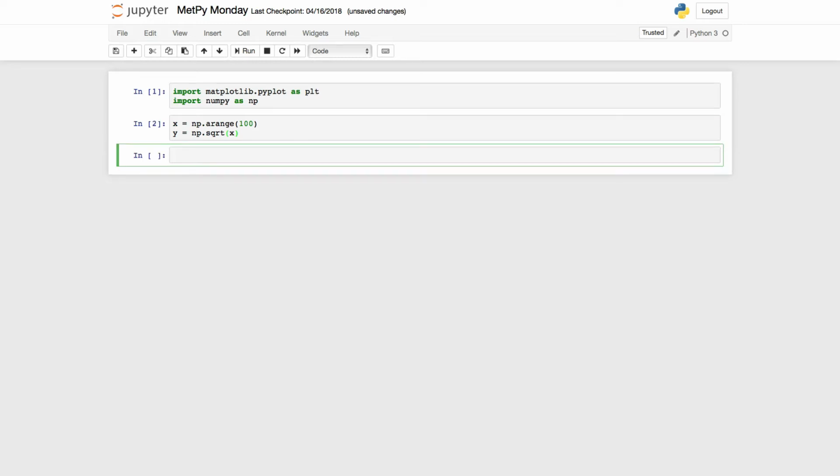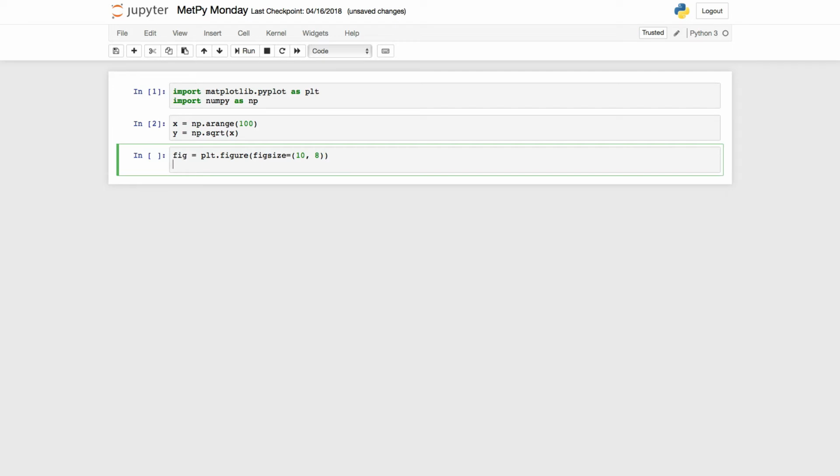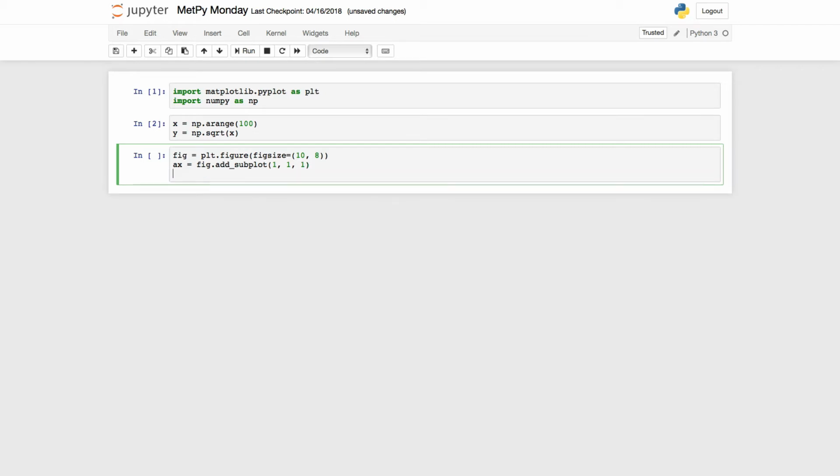So now that we've got that data, we're going to want to make a basic plot of it. The first thing we need to do is make our figure object. So plt.figure. In this case, I'm going to specify a figsize of 10 by 8. Next, we make an axis. So I'm going to say fig.add_subplot, one row, one column, first plot. And then we will do our actual plotting command, x, y, and I'm going to give it a line width of 3 just so it's nice and bold in our plot.